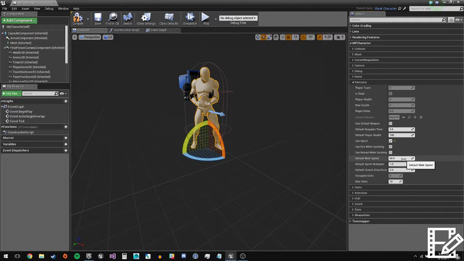Default walk speed is the speed that you walk at normally. You can probably leave it at 60. I personally prefer to set it at 65. You can set it to whatever you want, but 60, 65 seems to be a good normal walking speed.